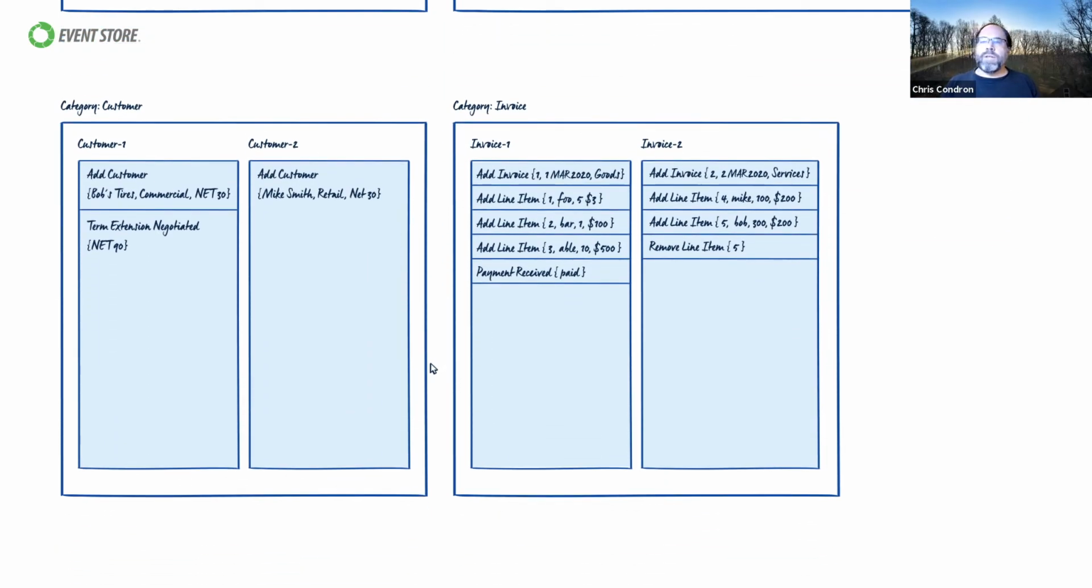So what we would see here is that in category customer, I would have customer 1 and customer 2. I'm going to have an add customer event, and then I might have a terms extension negotiated event, right, which might be different from a correction event. It's like, there's a very big difference between, we got it wrong and we had to update it, and, we renegotiated, and terms are different, right? Because when I'm applying it, if it's just a correction, I need to backdate it as if it was from the beginning. But if it's negotiated, any outstanding invoices, this doesn't apply to, right?